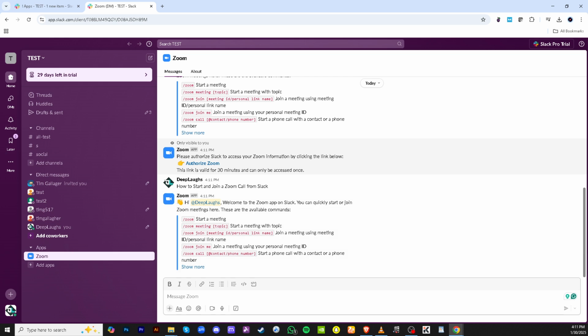This integration not only saves time but enhances productivity, allowing you to easily transition between text-based and video-based conversations within your workflow. Happy Zooming!